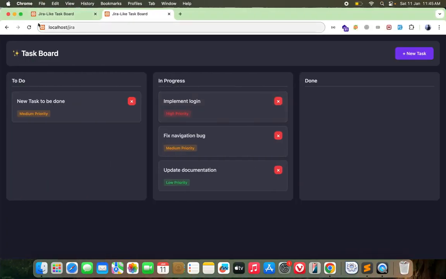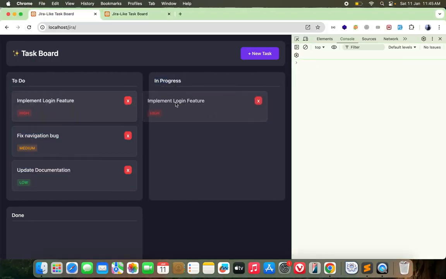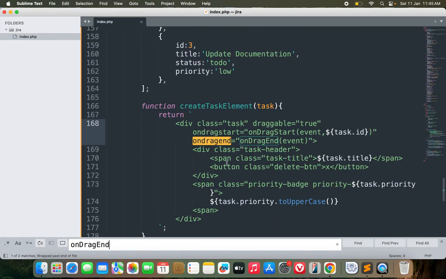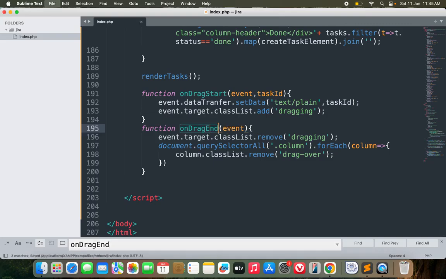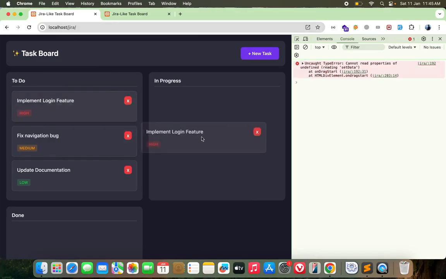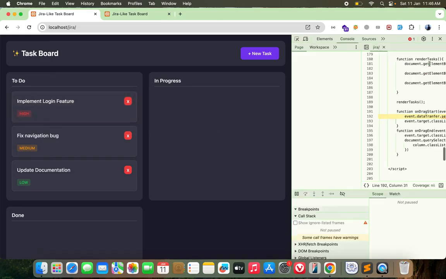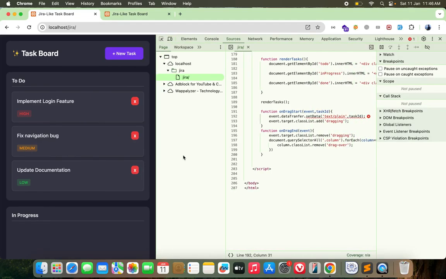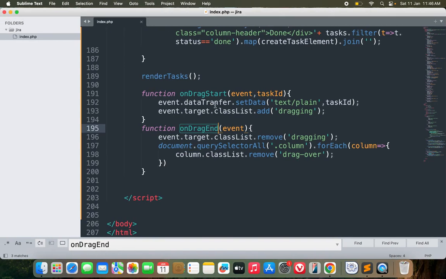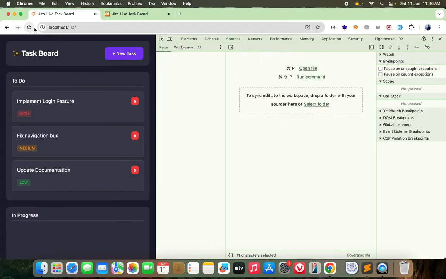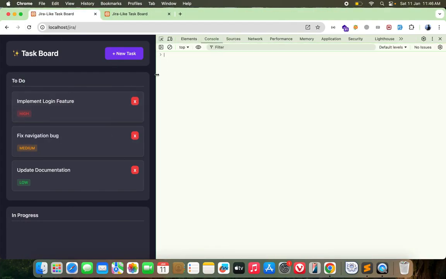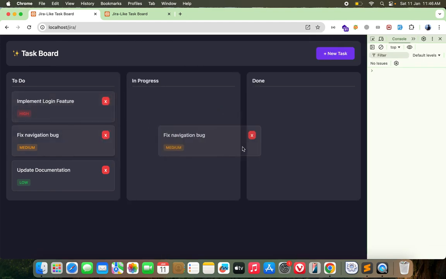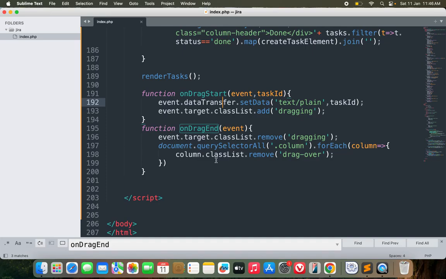Let's see now. Yeah, I can drag it. On drag in is not defined. Let's see. Okay, this should be end, not the start. Now I can drag it, but there is an error here. Transfer. I made a mistake in the spelling. Transfer. Let's see. Yeah, I can drag it, but I have not created the drop event, right?